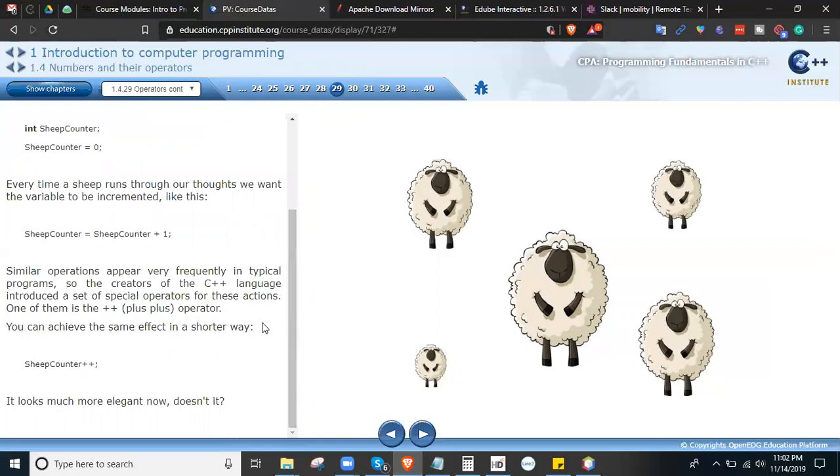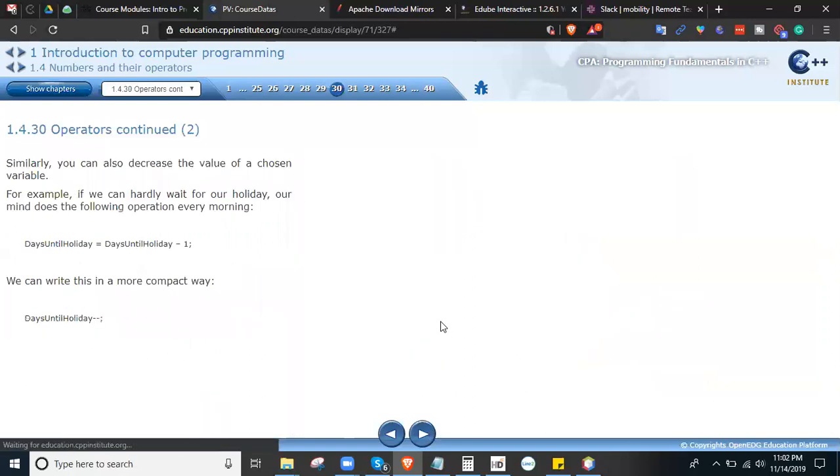Similarly, operations like this appear very frequently in typical programs, so the creators of the C++ language introduced a set of special operators for these actions. One of them is the plus plus operator. You can achieve the same effect in a shorter way: ship counter plus plus. It looks much more elegant now, doesn't it? So instead of using ship counter equals ship counter plus 1, you can use ship counter plus plus. It will have the same effect.